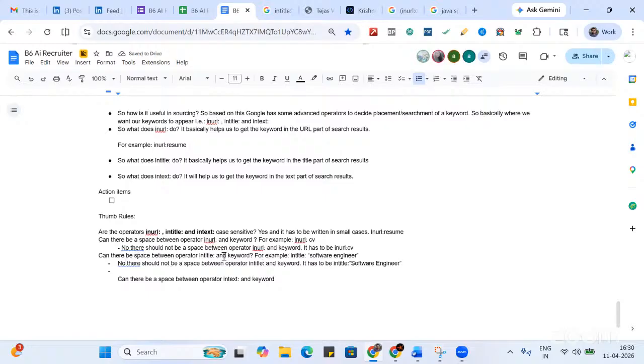Can there be a space between the operator in title and keyword? For example, in title software space engineer? No. There should not be a space between the operator in title and keyword. It has to be in title colon software engineer. Similarly goes with in text. Clear? Yes, sure.